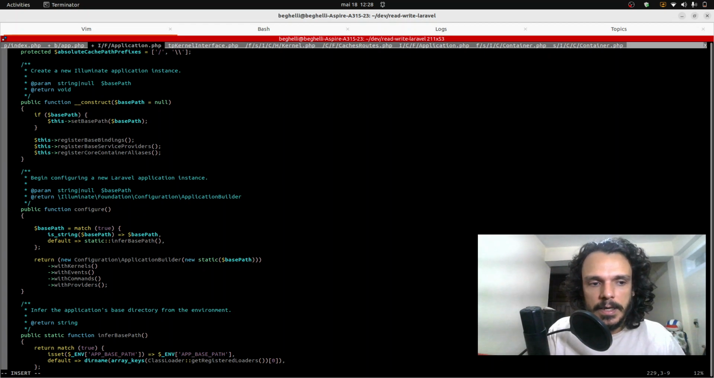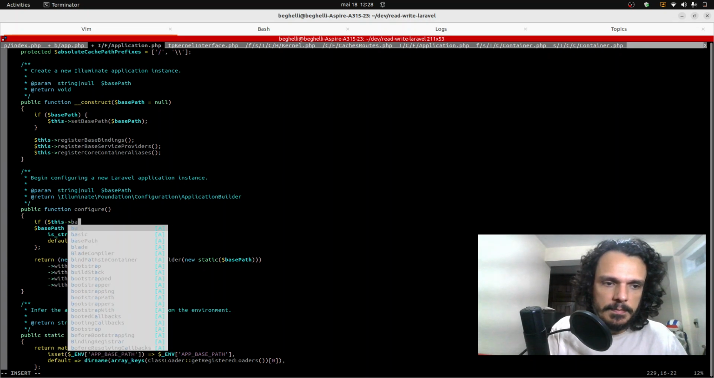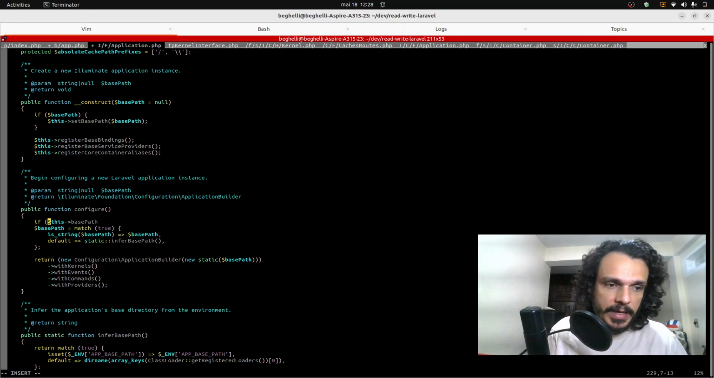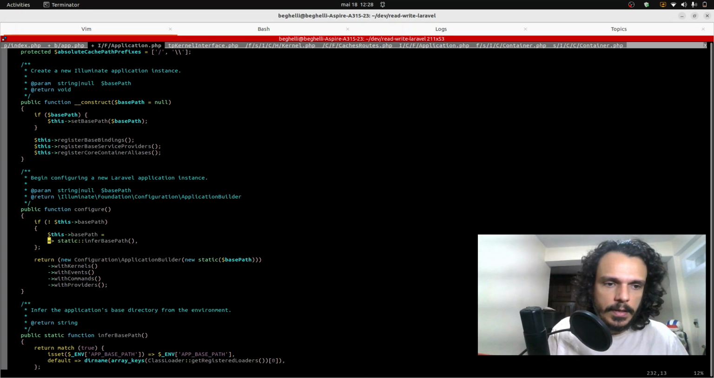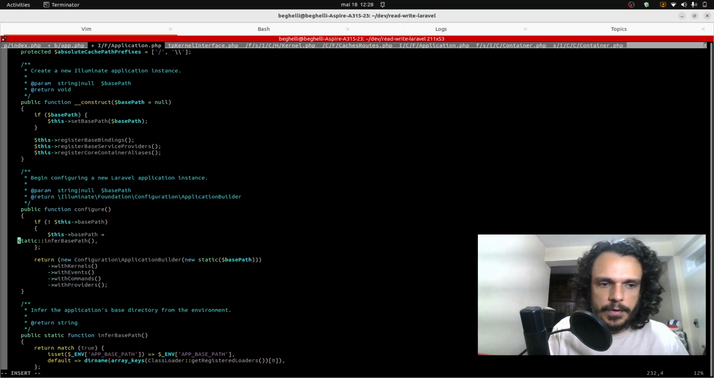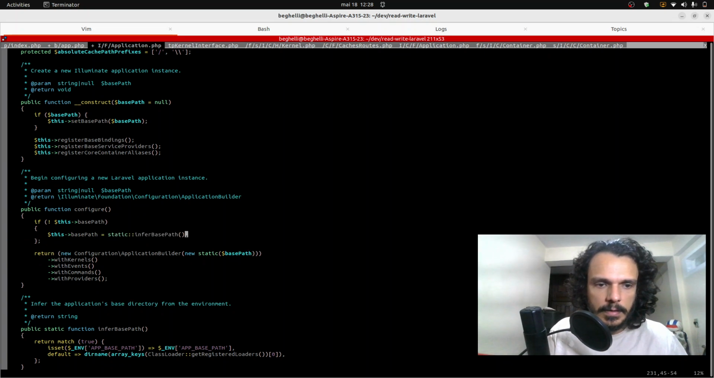All right. So here, just to make sure we keep a little bit of the logic, we just have to test if there's no base path, we give a chance for the application to set that base path equal to the infer base path, right?